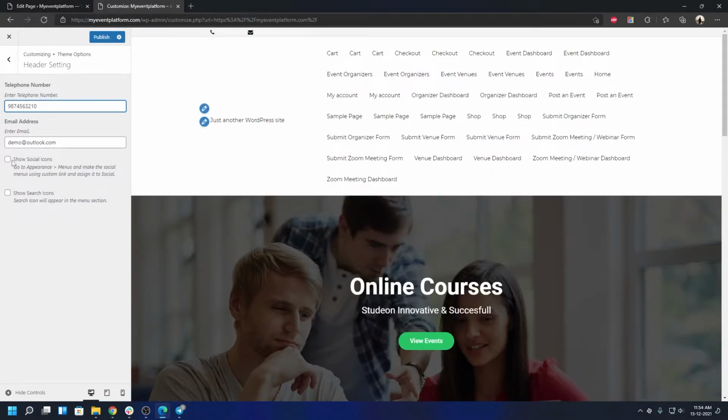Okay, and if you turn on show social icons, they will show the social menu over here on the right. So two menus, like I explained earlier, social menu and header menu. I told you the social menu will appear in the top bar. So this is the top bar I was talking about. This is only visible if you have a telephone number or an email address entered over here.